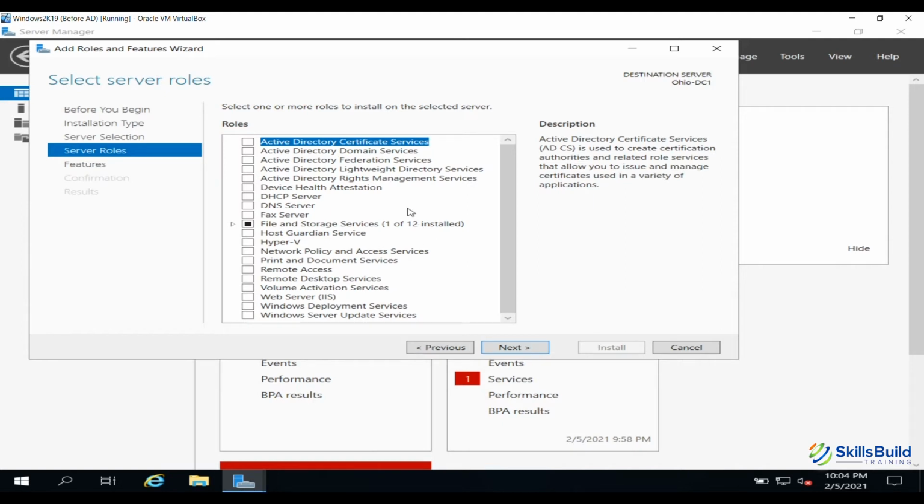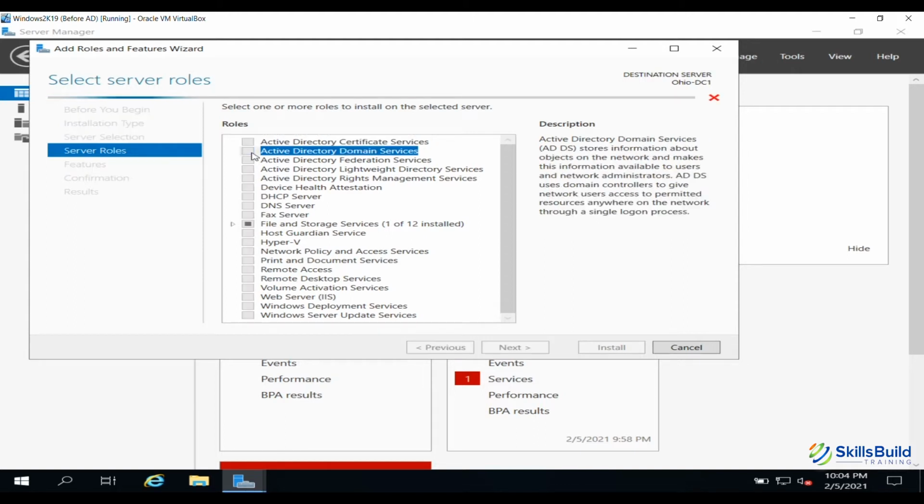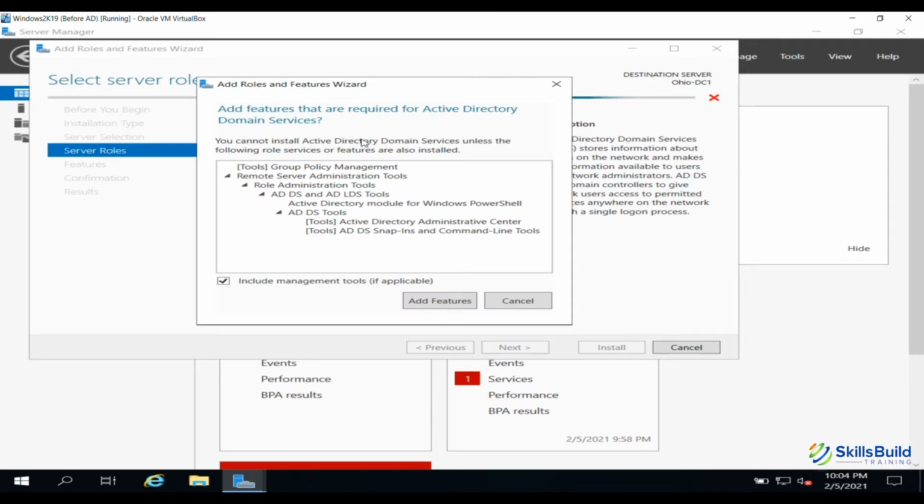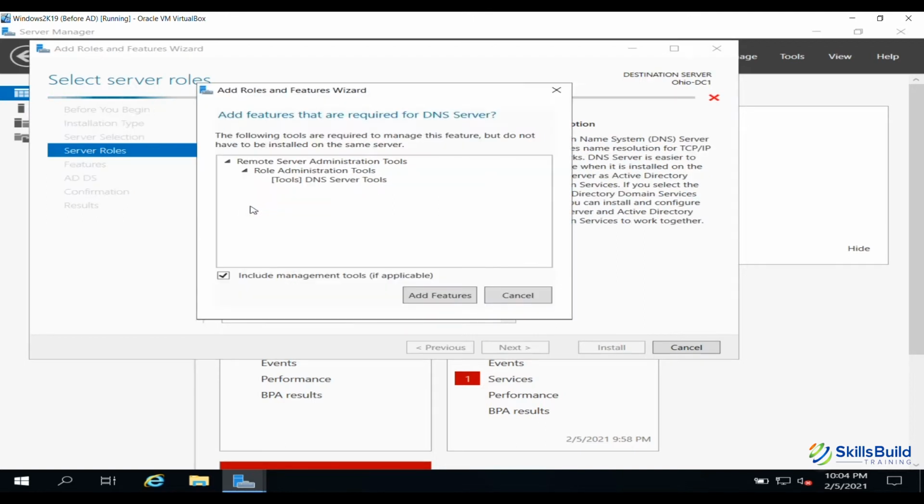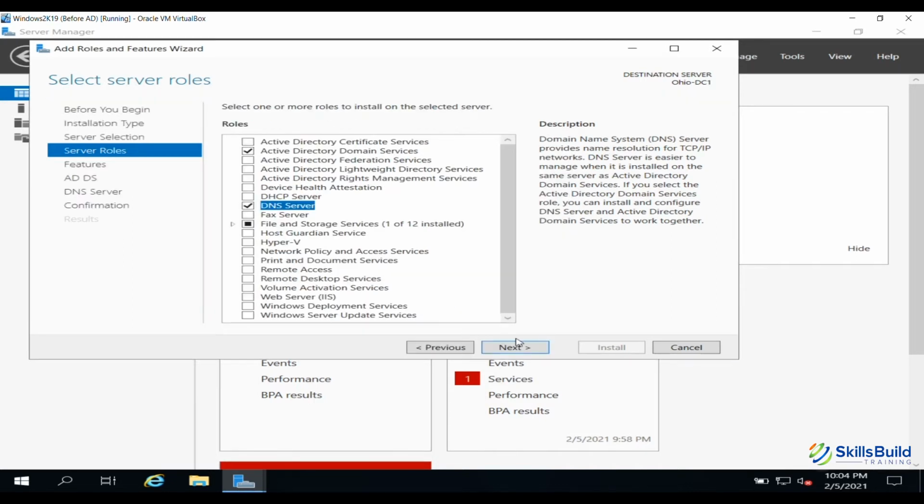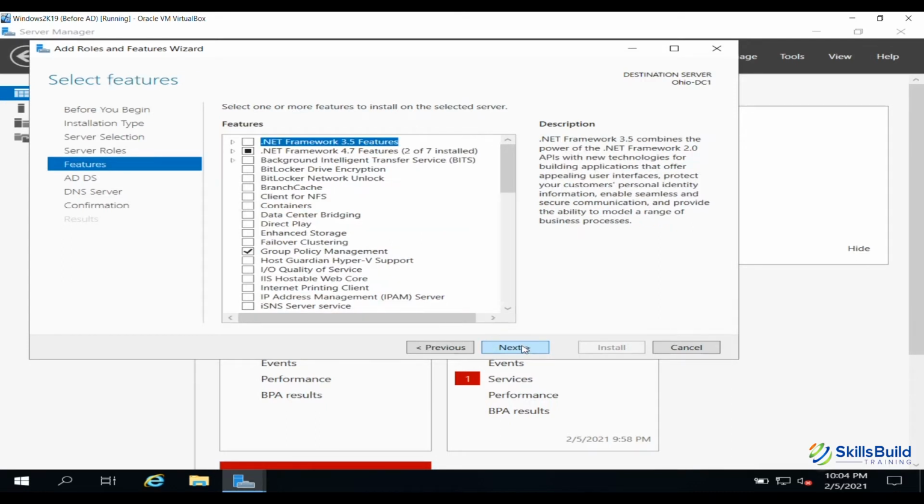And then I come to the Select Server Roles. So here what I need to do is select Active Directory Domain Services. Now the moment I do this, this particular dialog box pops up. So I'm just going to go ahead and click on Add Features. And the next thing I need to do is select the DNS Server. And again another dialog box pops up. So I just keep the default options and click on Add Features. And there you go. So both these options are selected. So I'm just going to go ahead and click Next.